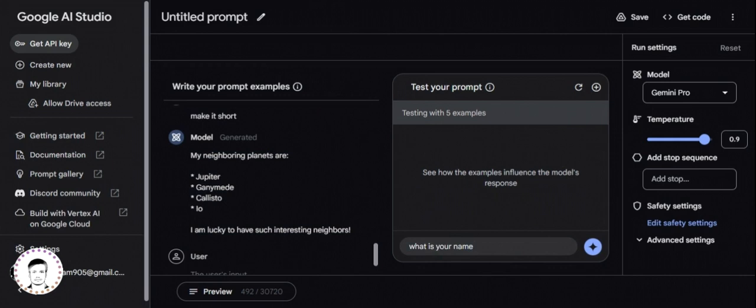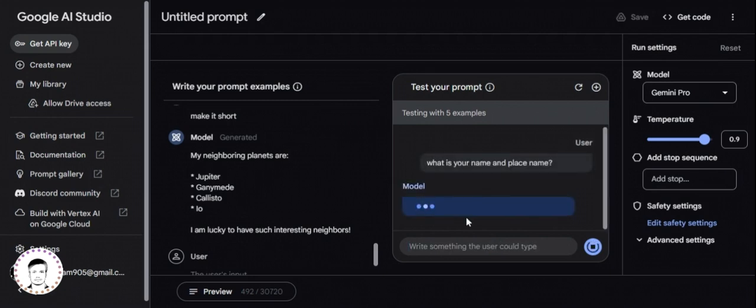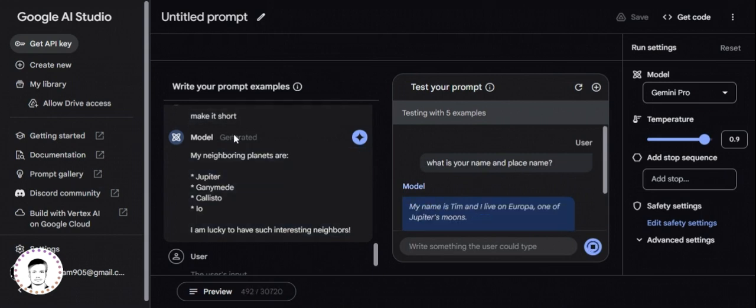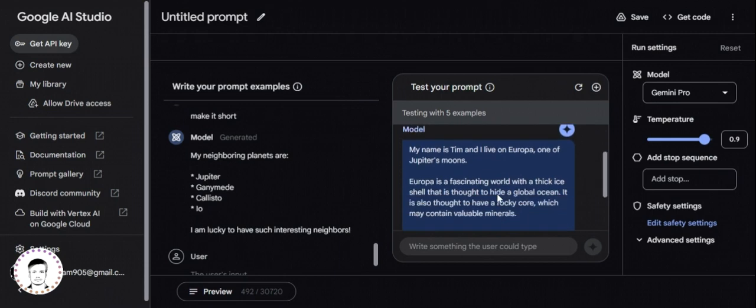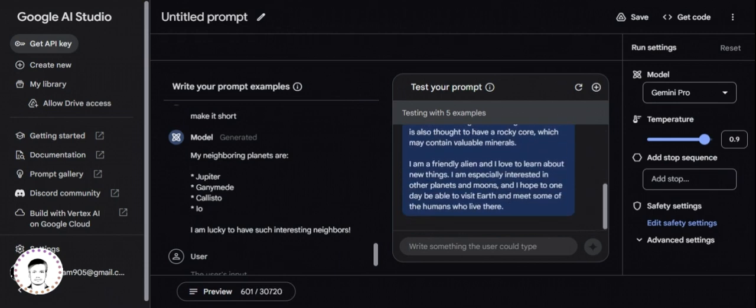Like now you can see I gave an example of make it short, total 5 examples are here, and now you can see the response, what is the name and place name. And let's see, after giving the make it short example, the answer is shorter and more precise for me.